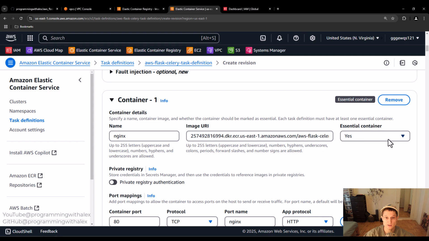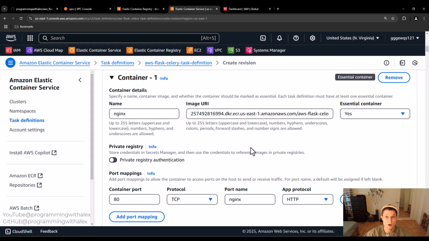Essential container, yes. We're going to do them all as essential containers, basically meaning that if a container is marked as essential and it fails, the entire service should fail. In reality, Celery Beat and Celery Flower aren't actually essential. You can turn those off if you want, set them to no. We're going to leave them all as yes for this video series.